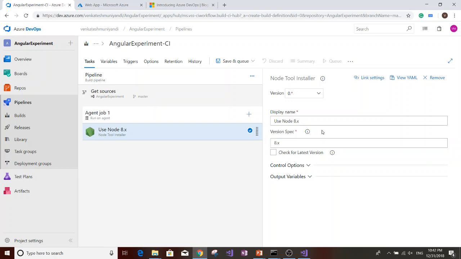Version Node 8 in my local development. I want to stick to it, so 8.x. Okay, you can go for checking the latest version, but I'm fine with a specific version matching my development, so I'm using 8.x. So first step is done.